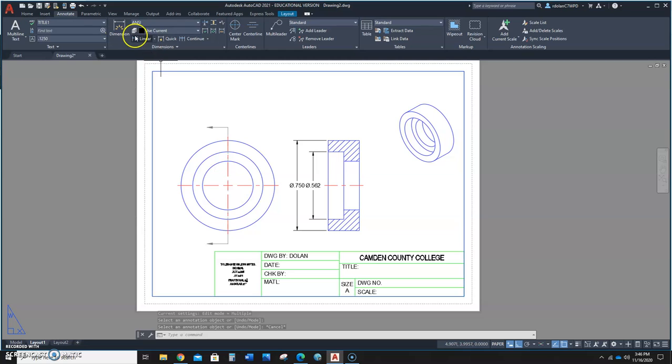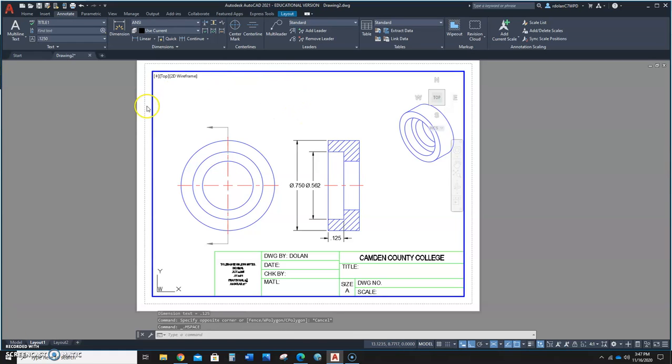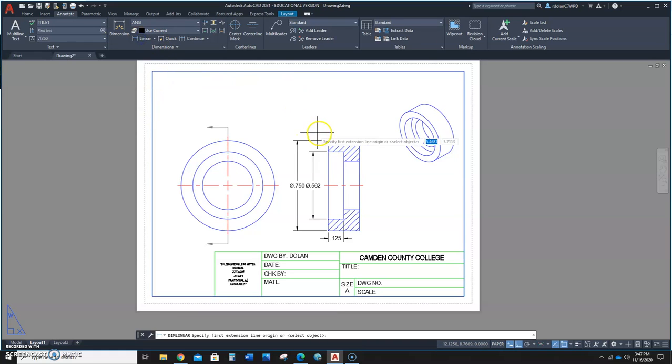Now I need my linear dimension from here to there. If I want, since I didn't leave enough room, I could double click here and move it around, but I'll just do this and put the dimension up here. That'll be fine, right there and there. Now I need to make a diameter. That one there, and that's 406, and notice you automatically get the diameter symbol.